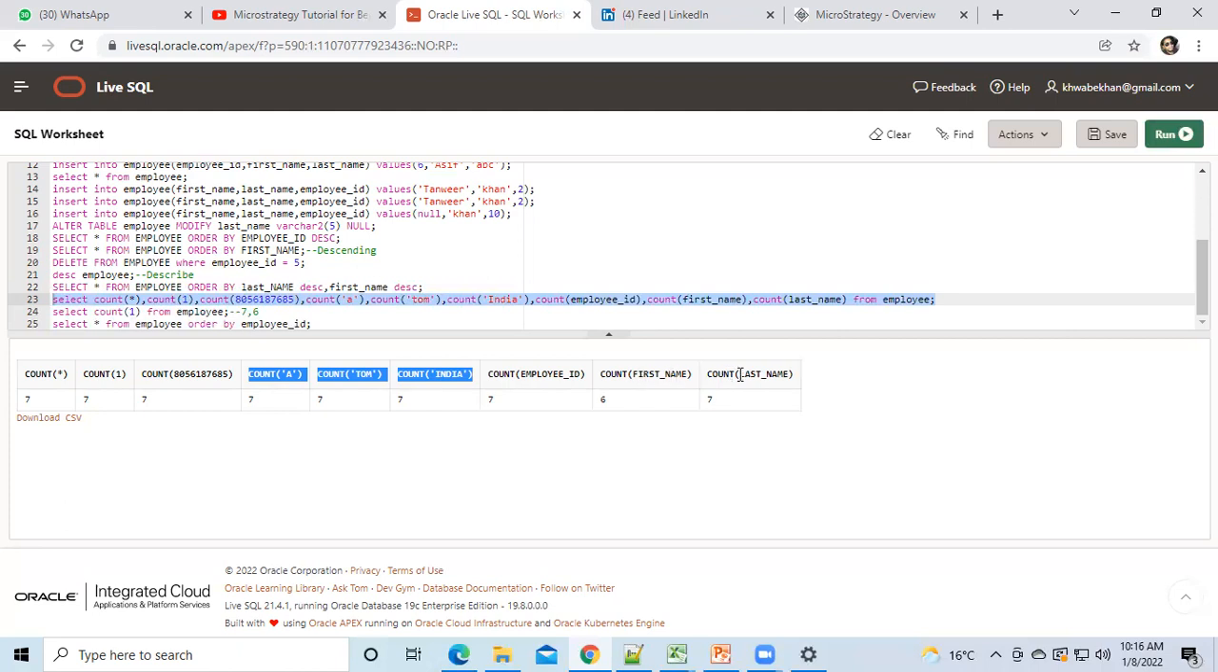Similarly, count of last name. Yeah, very good catch. Perfect. Because these are the column names, they will get this special privilege that you don't need to write them in quotes. That's not a problem. Okay. Is this clear? Count of employee ID is 7.